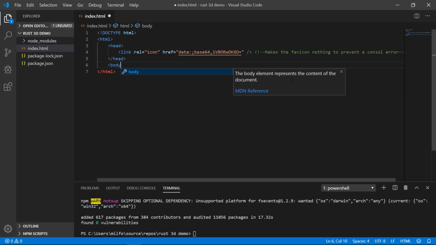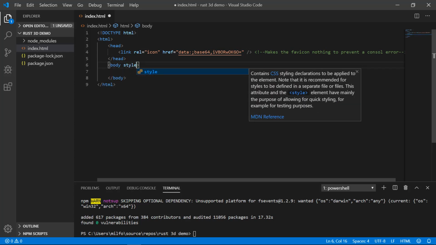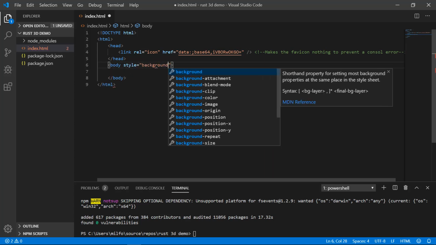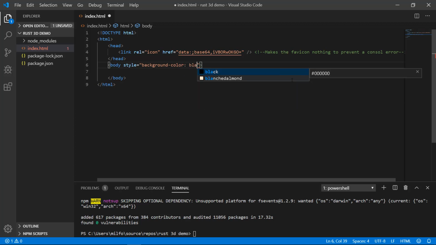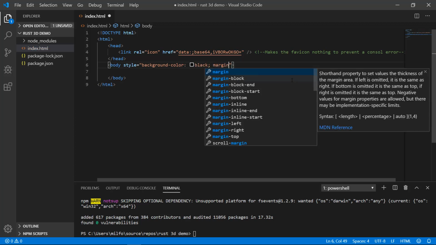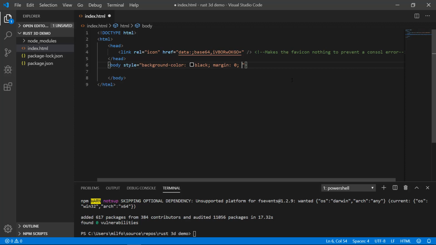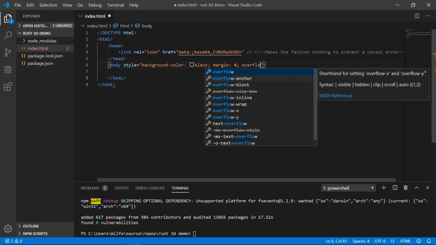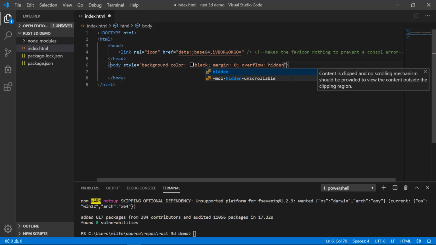I'm going to put the styles directly in here instead of a style sheet for simplicity's sake. I'll make the background color black, the margin 0, and as we're resizing the browser, I don't want scroll bars to randomly pop up, so I'm going to suppress those by setting the overflow to hidden. If this were a production application, I wouldn't be putting the styles directly here, but this demo is complex enough as it is, and I don't want to add yet another file.